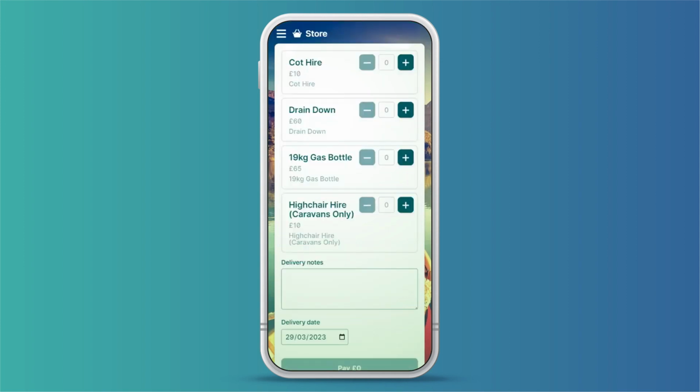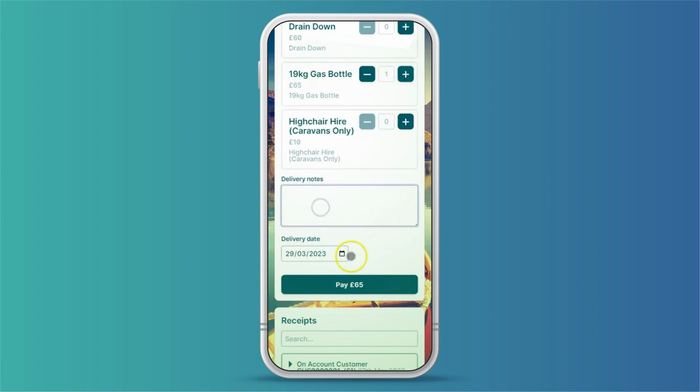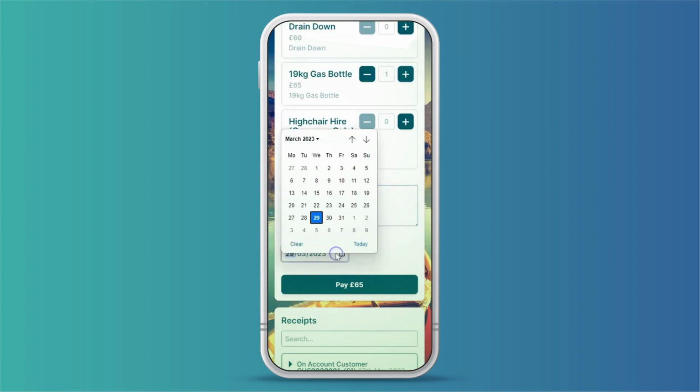Owners will also be able to plan ahead to arrange any items and services in preparation for their next visit. For example, they are able to add a gas bottle, add a delivery note, and a delivery date that they would require.